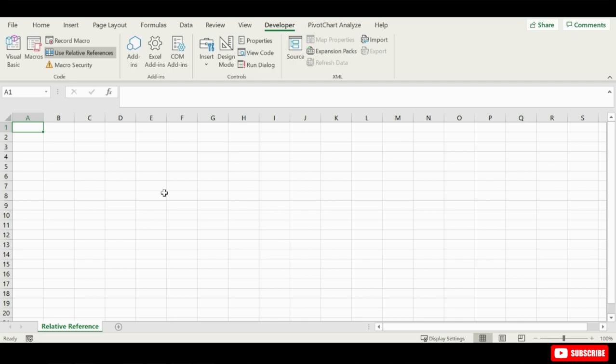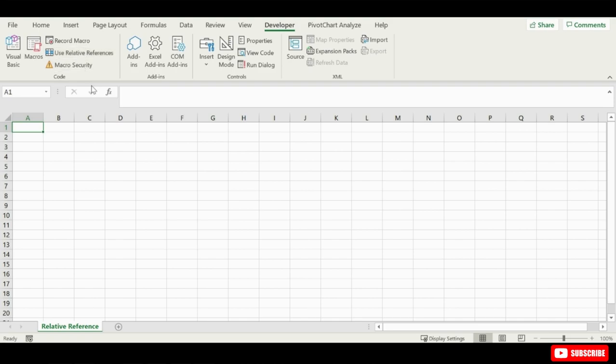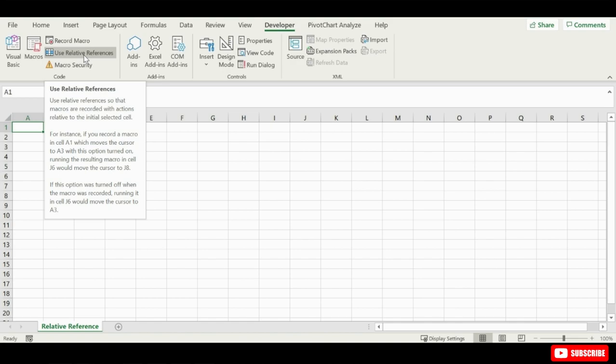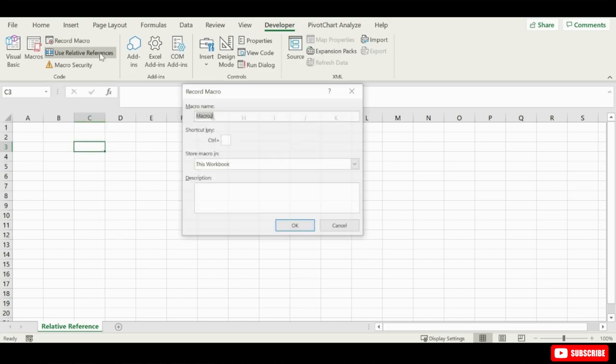So if I want to be able to have this macro run in all these different spots, then I'm going to need to turn on use relative references. So in order for us to create a macro that actually works in different spots, we will need to use relative references. Let's go ahead and repeat the same example at another cell. Whichever cell we want to eventually start in before we click on use relative reference. I've selected cell C3. I'm turning on my use relative reference button and I'm going to click on record macro.